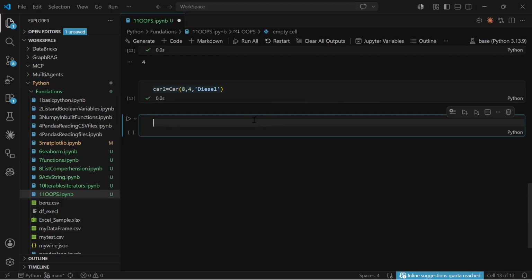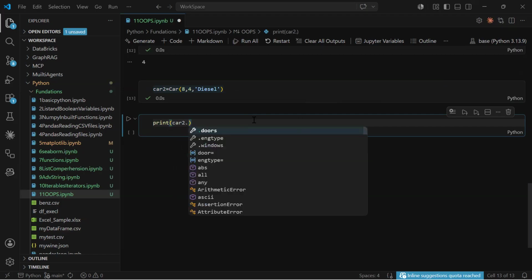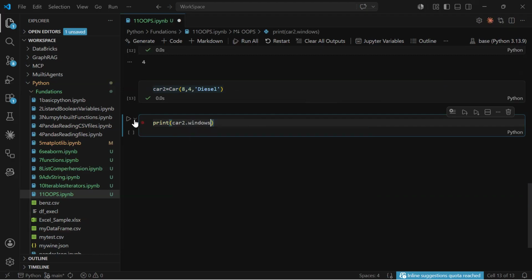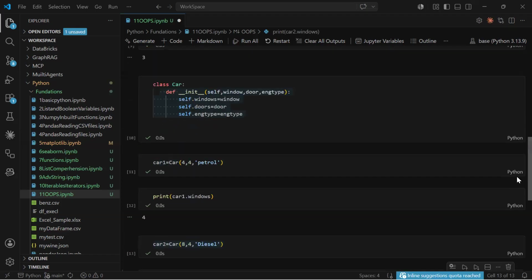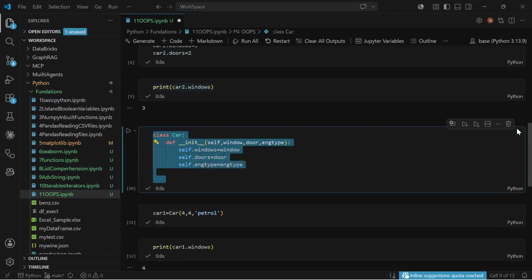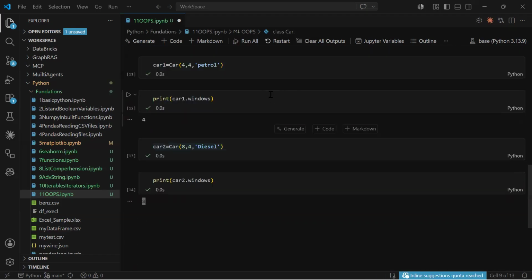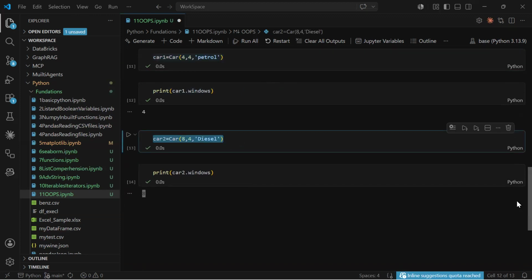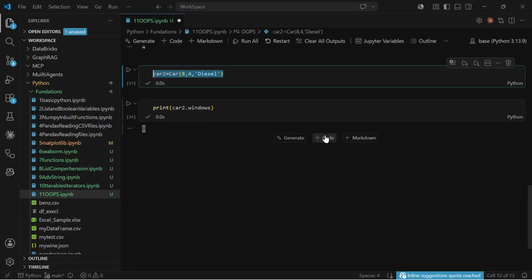Let it be, print car 2 windows. Right. Got it? Same class. Class 1 we created, class 2 created. Specifications are different, variables are different. Very clear. But sir, up to this point, car 1 we created, car 2 is created.